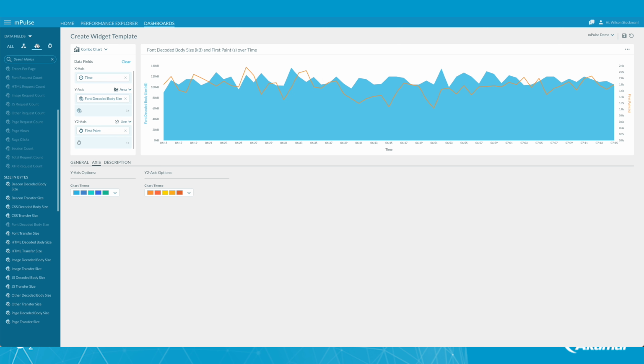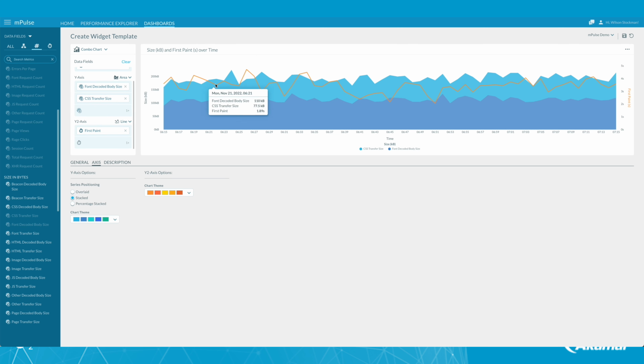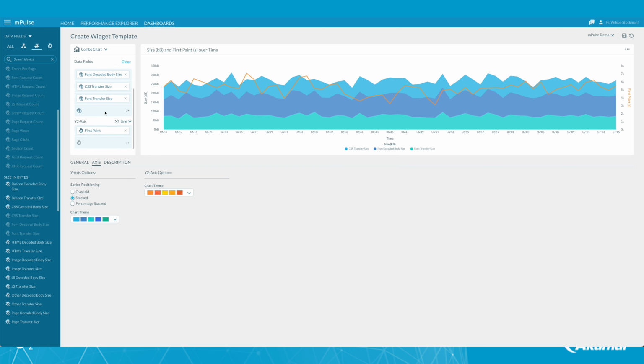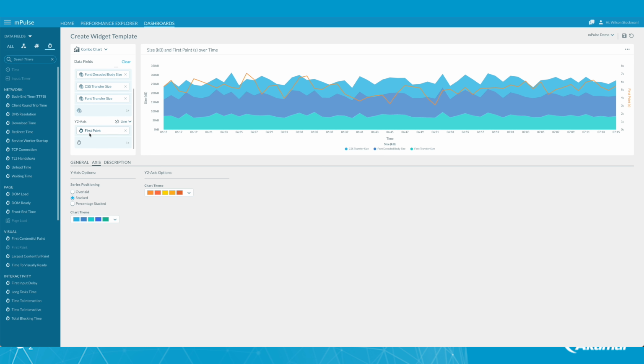What we can do, just as we saw with a normal line, area, or bar chart, is also extend this. So now I'm going to take another size here, drop it in here. And if we wait a second, there we are. It's now rendered as multi-series. We can do, let's say, font transfer size as well. Just wait for that to render. There we are, font transfer size. And in the foreground, we've got a single series, but we can turn that into multi-series simply by adding another timer.